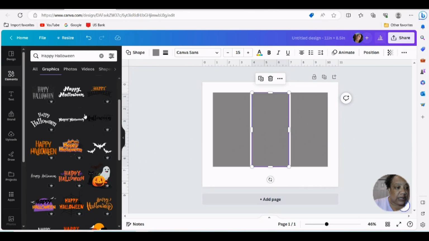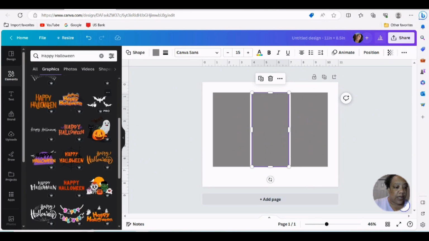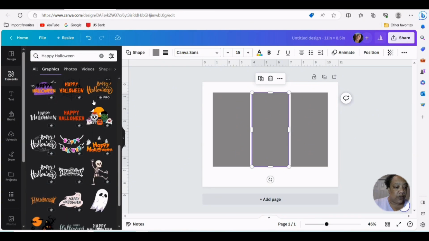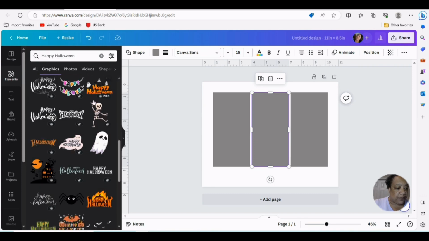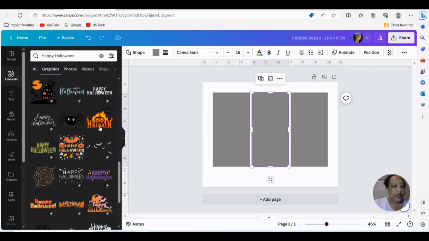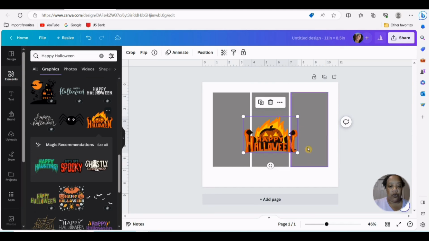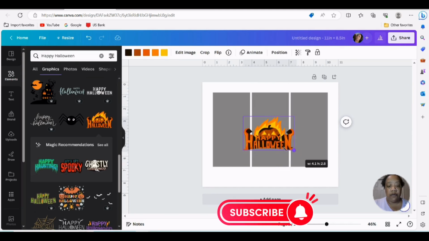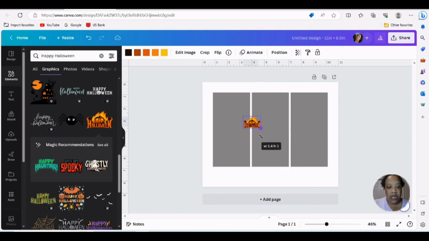So let's look and see if we can find a Happy Halloween sign under the free version. All right, so here's one right here. So we can go ahead and work with that. So let's scale this down. So I want this to be the header of our savings challenge. So let's make it around, let's see what fits.